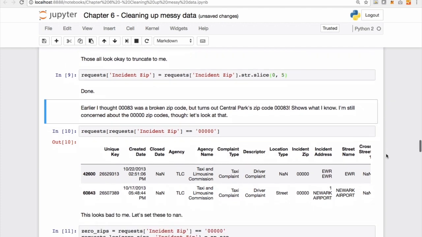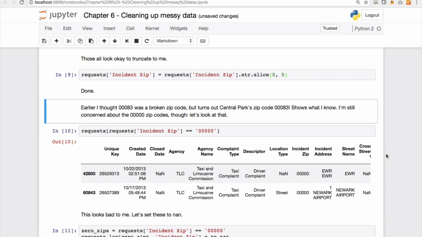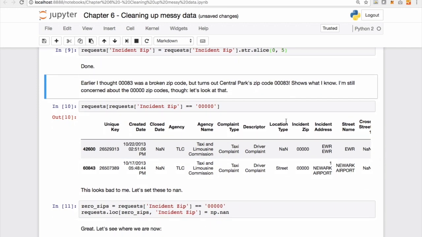Done. Earlier I thought 00083 was a broken zip code, but it turns out that Central Park's zip code is 00083. Shows what I know and what I don't know, doesn't it? But I'm still concerned about zip codes that have all zeros though. Let's take a look at those.